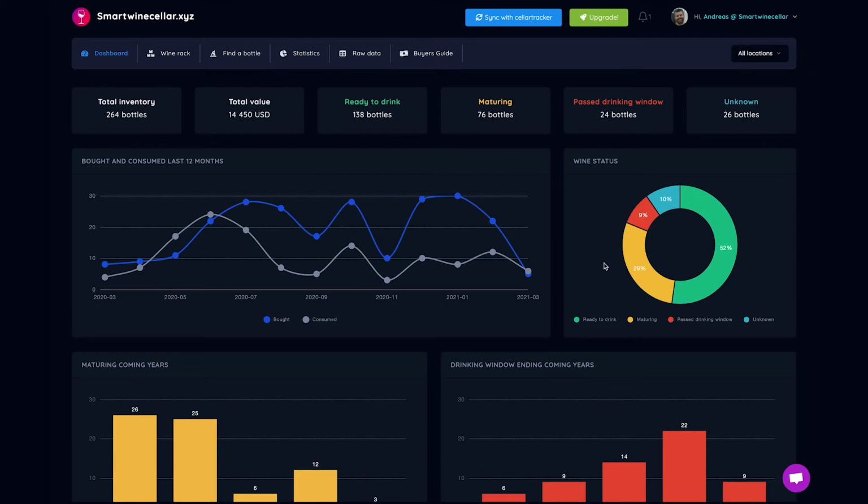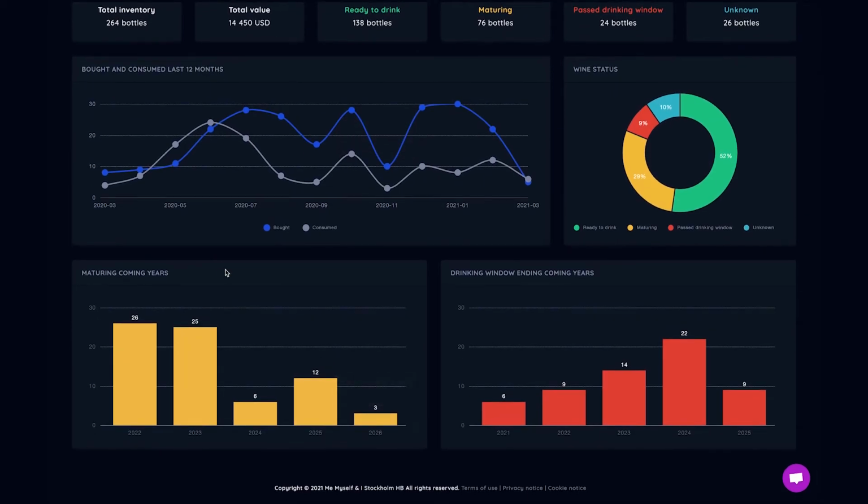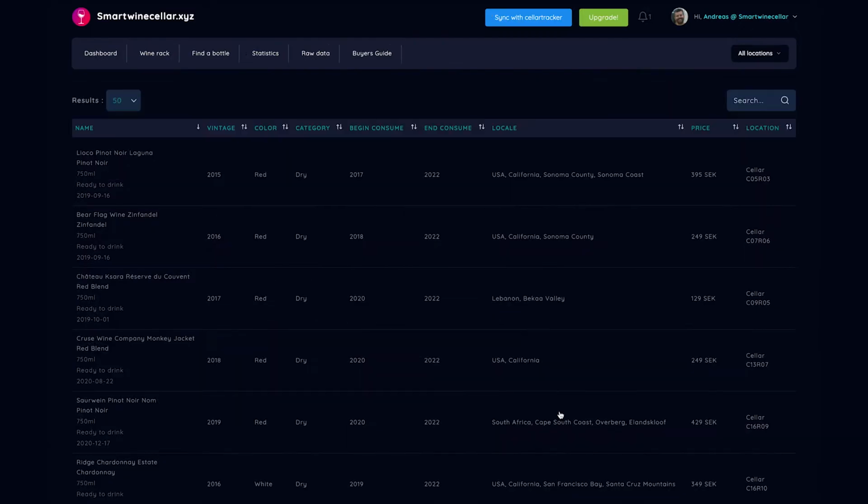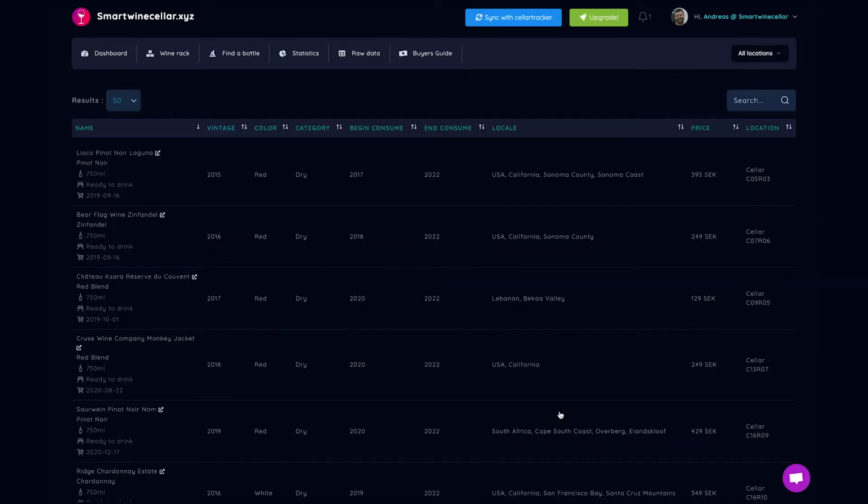On the right hand side, you see the wine status. Here you see absolute numbers on exactly how many bottles there are, but on this one you see a percentage view instead. And if you hover one of them, you see how many bottles there are as well. A little bit further down on the left-hand side, you see which bottles are maturing the coming years. It will take the 5 closest years. And on the right-hand side, you see the drinking window ending the coming years. And you could, of course, click on any of these ones to see a detailed list of those bottles.